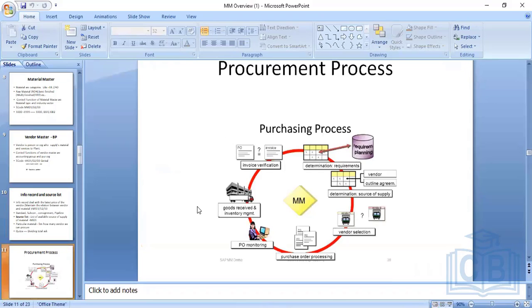So the next is the procurement cycle. In material management, the main core cycle is procurement. Generally, we call it the P2P cycle. So how does this procurement generally start? The procurement starts when there is a requirement. These requirements can be handled through MRP or manual requirement creation.